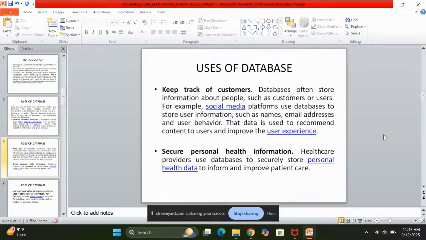That is their own. So another use of database is to secure personal health information. Healthcare providers use databases to store personal health data to inform and improve patient care. For example, hospitals. Of recent, I've seen a whole lot of hospitals migrating from the traditional way they keep records to digitizing every single thing.